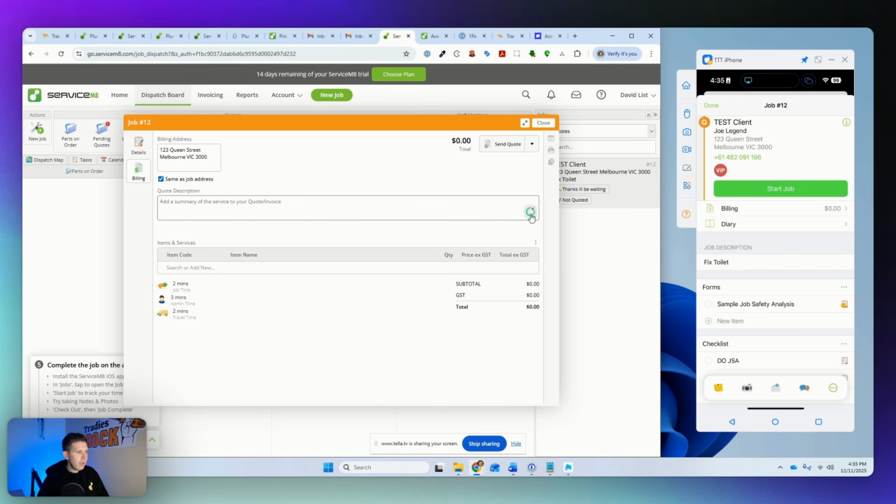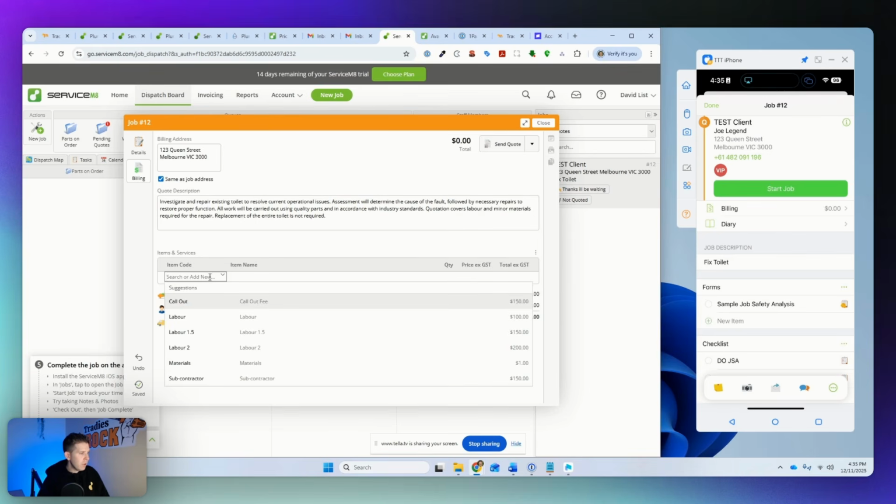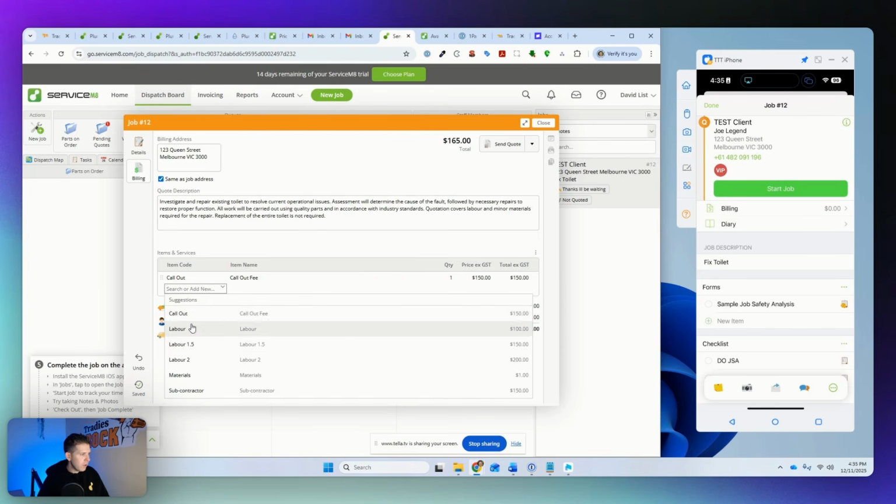Let's go ahead and use AI to actually just get the description. It's going to scan the job notes. So: investigate and repair existing toilet, assess and determine the cause. If this is all good for you, you can do that. Here, what we're going to do is add some of our materials. Now, I actually went in and recreated this and did a call out fee as well. So let's assume we did a call out fee.